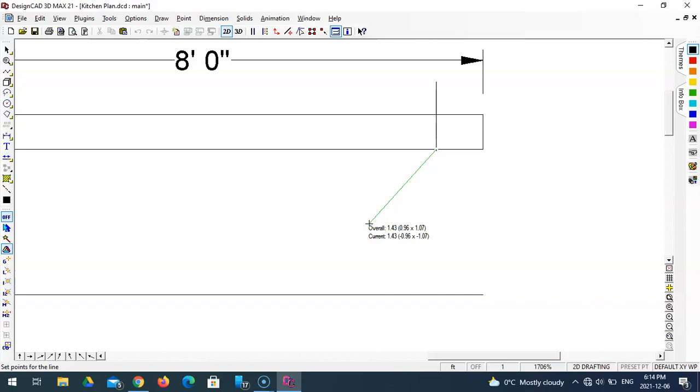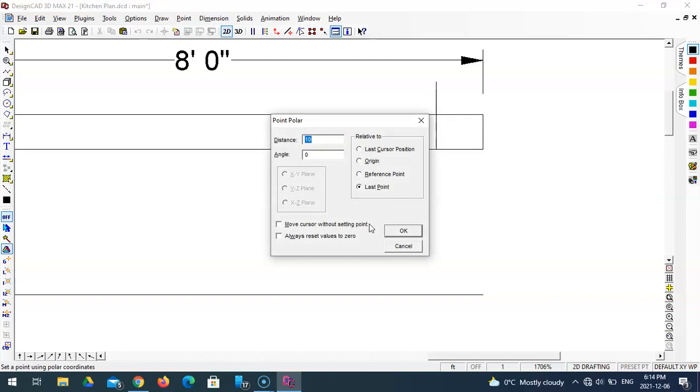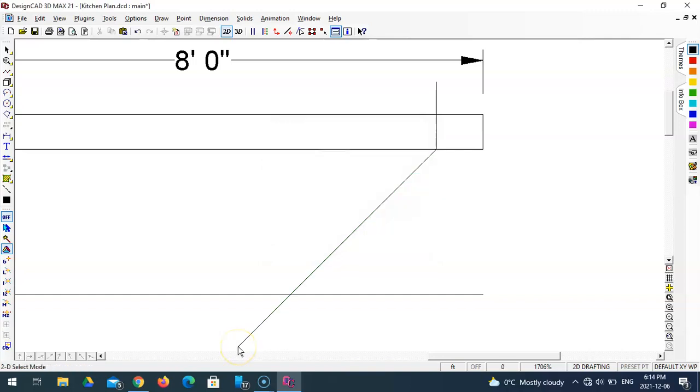So if you press that, this box shows up. With all these boxes, make sure it's on last point always. The distance, we're going to go farther than the counter so that we can trim it later. I'm just going to put in 4 for 4 feet and an angle of 225 degrees, and then press enter. Now that nicely went by, it didn't go too far, it went by the edge of the counter. So now all I have to do is clean it up.